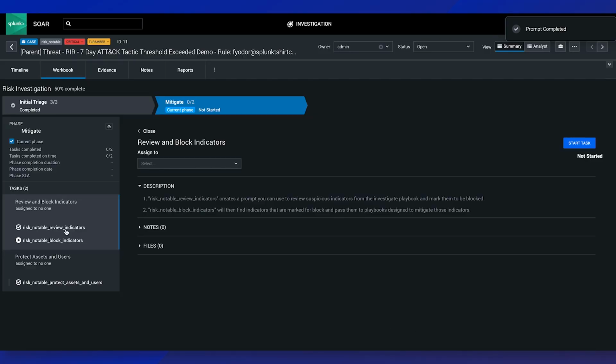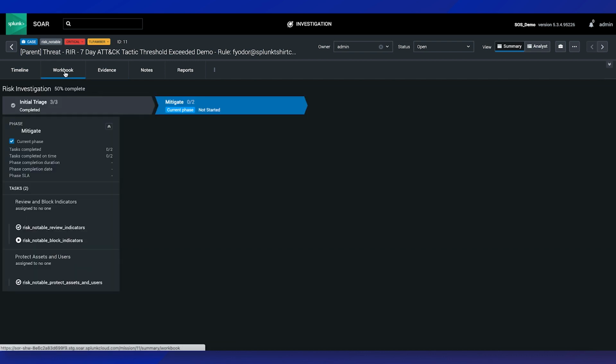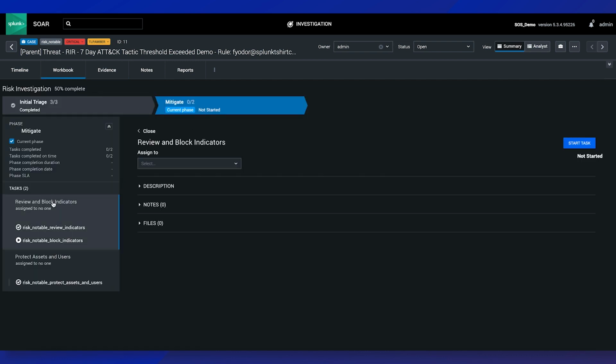Now that we've done that as well, let's just check on that. We return to the evidence screen. We can see that Splunk SOAR has taken care of the user by disabling that account and revoking tokens. It's also quarantined the affected device from the network. So we've now performed all the required actions to initially mitigate this incident.